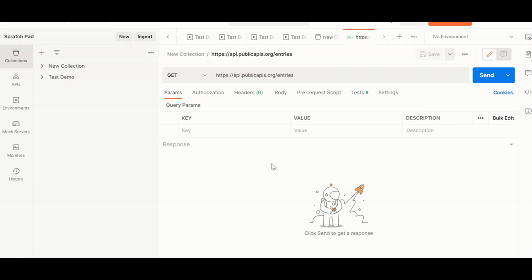Now coming back to running the collections through Newman, let's get started. Before that, I'll show you a quick example of how to send requests to APIs and how the response looks. Here I'm just sending a.